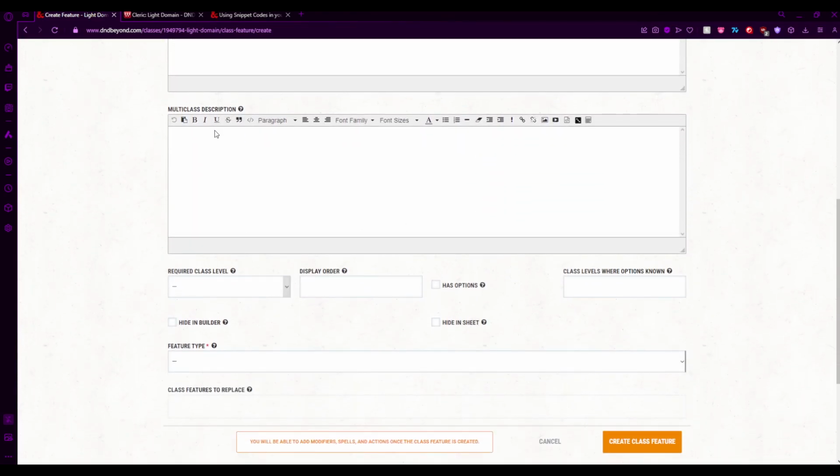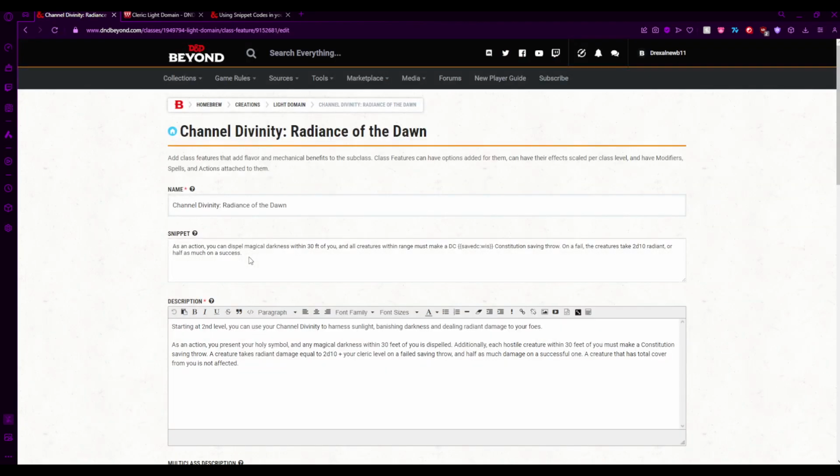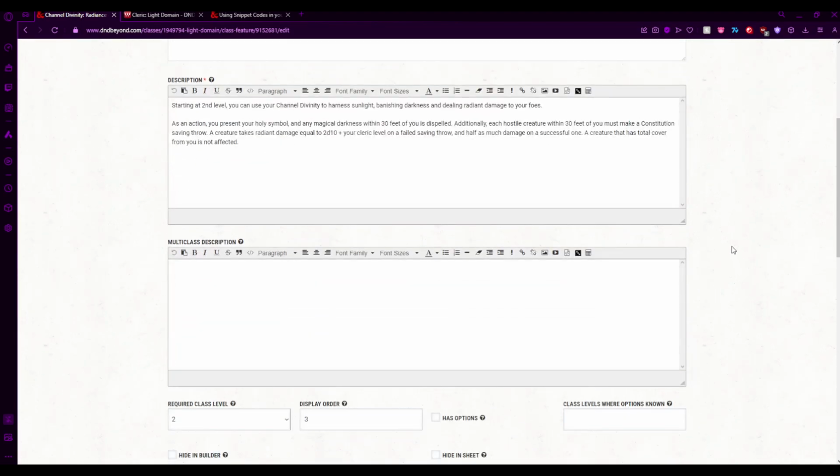So the required class level for this is second level. We'll display at third level, order of 3. It does not have any options, so we'll leave all that stuff. Feature type is granted. Create class feature. You know, I haven't seen any pop-ups, but I know you are all popping off about me opening a new tab.